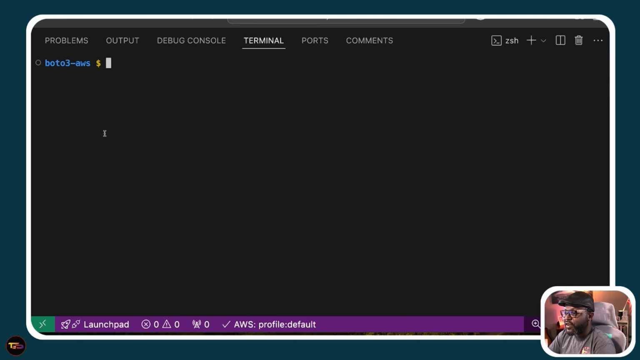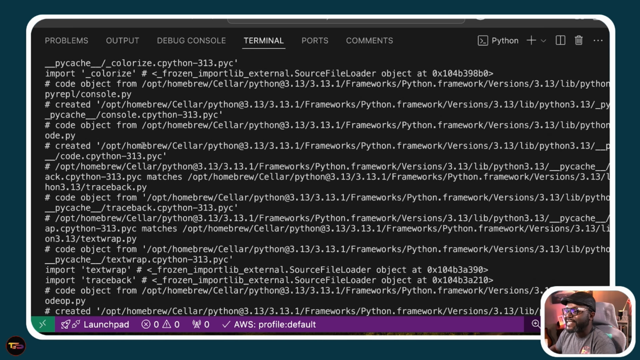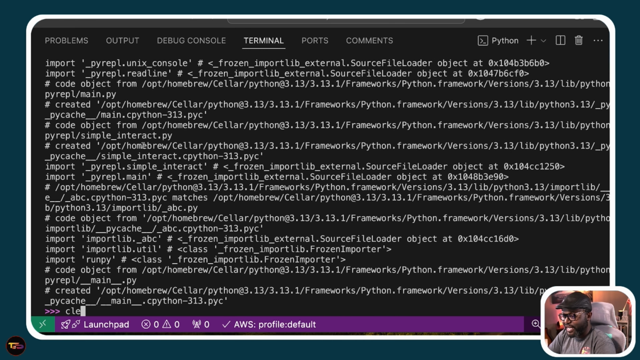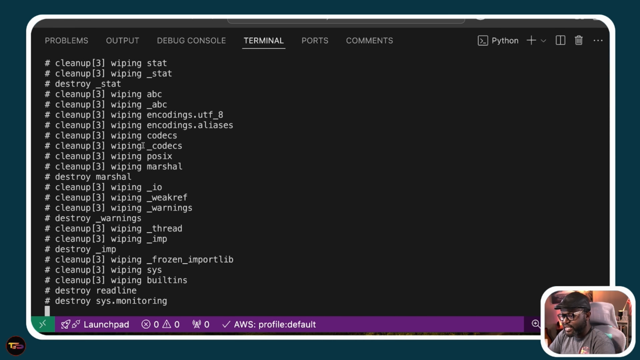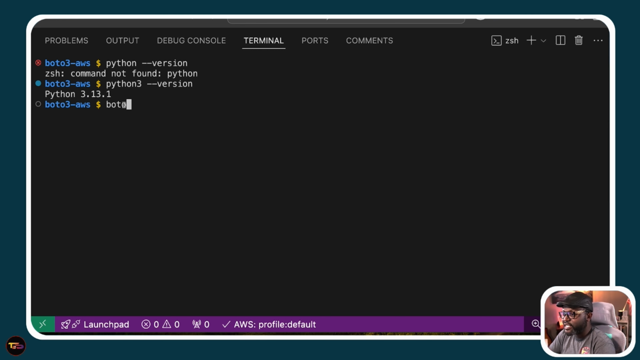I'll clear my screen here. Let's check to see if we have Python 3 here. Every time you see something like this, it means that it's there. I'm going to say exit. Okay, so it's there. Or you can also do the version check, and okay, it's Python 3 here. So you see we have it. Now let's check on Boto3 and see if we have it.